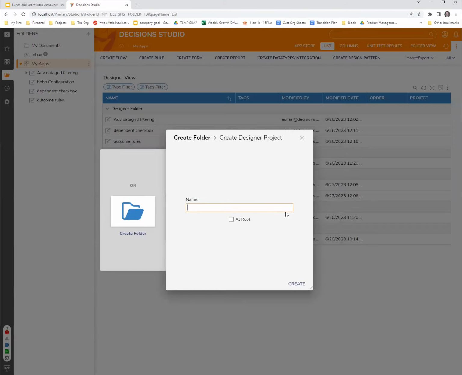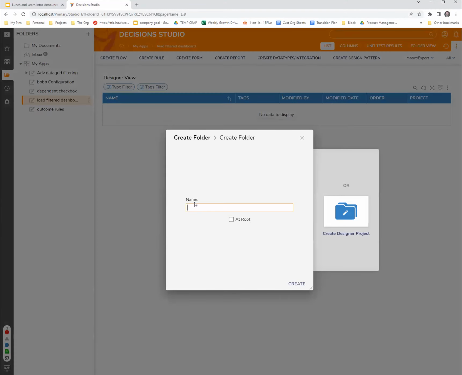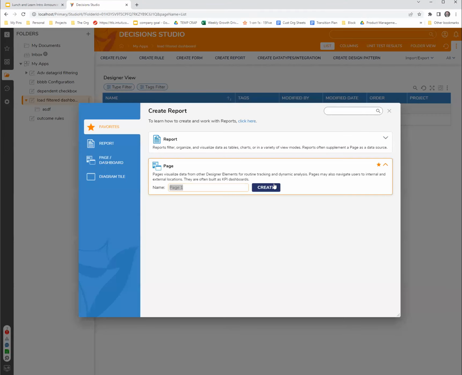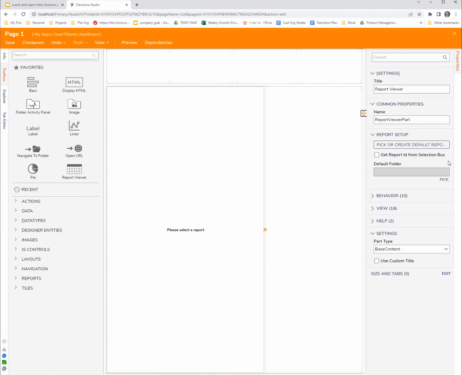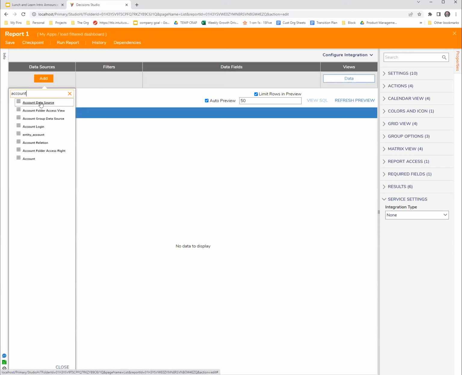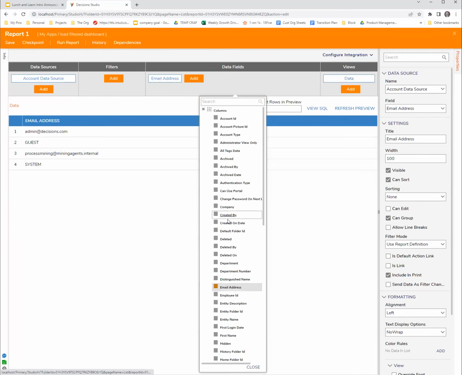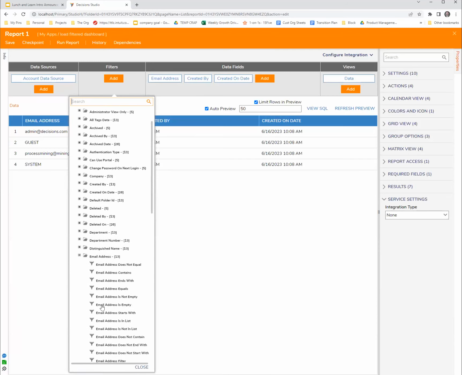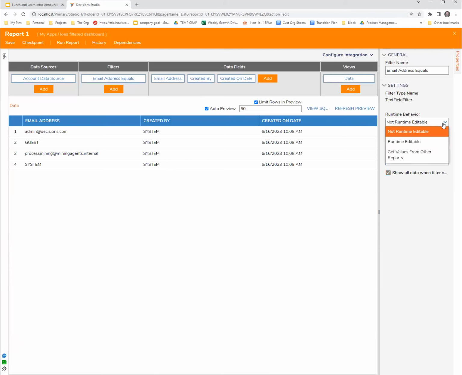Let me see. Load filtered dashboard. So I'll make a folder here, a regular folder. Then I'll come here and create a dashboard. On this page, I'll put a report viewer. I'll create a report. And on this, I will add an account data source with email, created on, created date. And then here, I'm going to put a field filter for email address equals, set it to show everything if null, and then I'm going to say get values from other reports and camel case it to make it email address, and save.